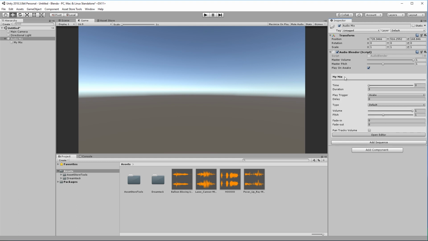Now the sequence has a bunch of properties that you need to be aware of. This is the duration of the sequence in seconds. Right now the sequence is 3 seconds long, and so our audio mix will be 3 seconds long. Time is the current time along the mix. It usually starts at 0 and works its way up to the duration value. So in this case it's 3, but if I increase the duration and set it to 6, the time is going to go up to 6. Time can be handled either automatically by the sequence, or you can handle time yourself using scripts.